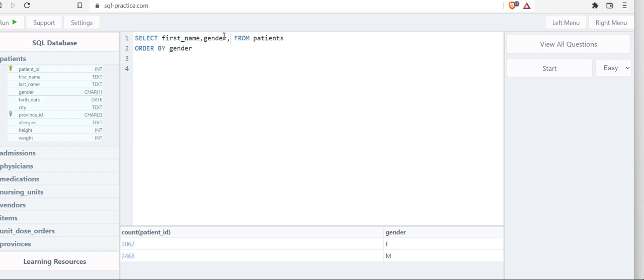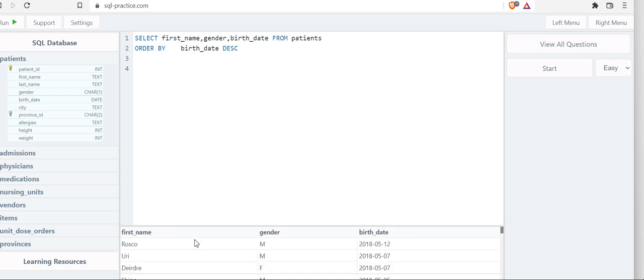So we will take gender, birth date from patient, order by birth date DESC. Okay, now control enter. See, now you got data, right? See, it is in the descending order. Okay, so this is the latest birth date which is present, 2018, which gender is female and first name is this. Now see, order by birth date descending. So this is giving me the first name according to the date of birth in the descending order.